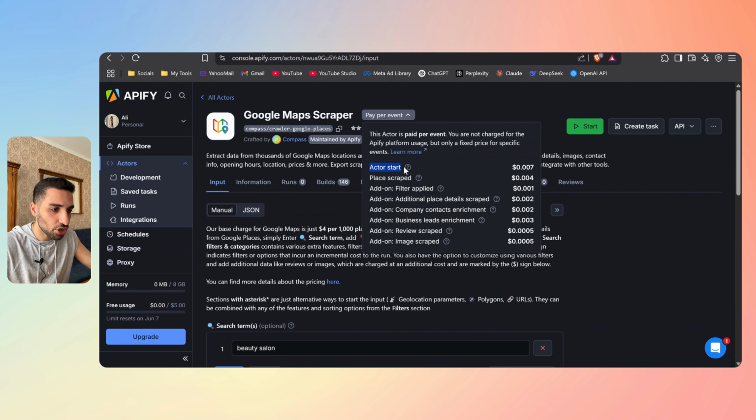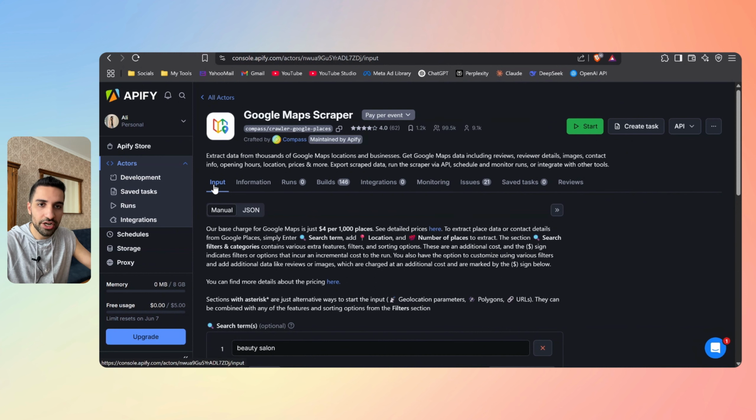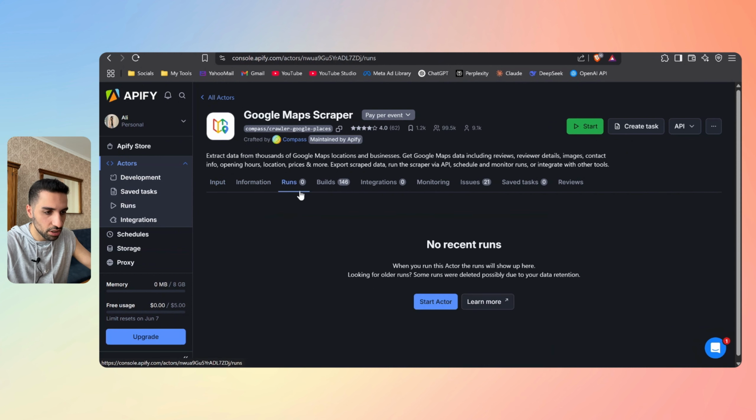So if we run this actor to scrape locations inside Google Maps, it costs us almost $0.007, not even a cent. Here you see different tabs. You're not going to pay attention to most of them. The most important are the input and the run. Under the run, you will see the most recent runs that you used this actor.